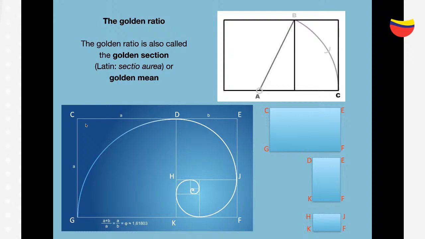So if C, G, F, E is a rectangle according to a golden ratio, you can divide it into two and get D, K, F, E. It's also a golden ratio. Or you can have J, H, K, F, that I have shown all these things here. This is another one with golden ratio. Or this one is another one. This one is another. So it's an endless process. It goes on and on, and a spiral is a good representation of that.